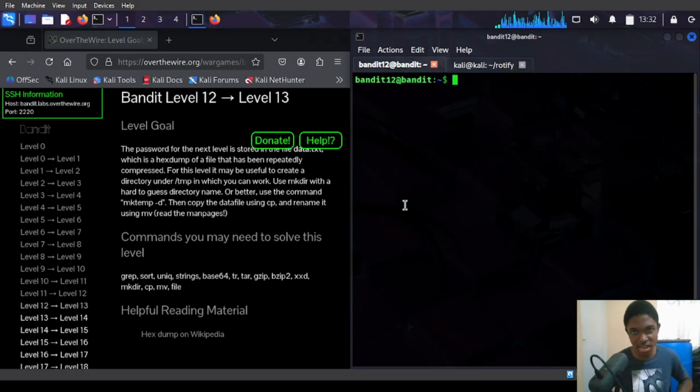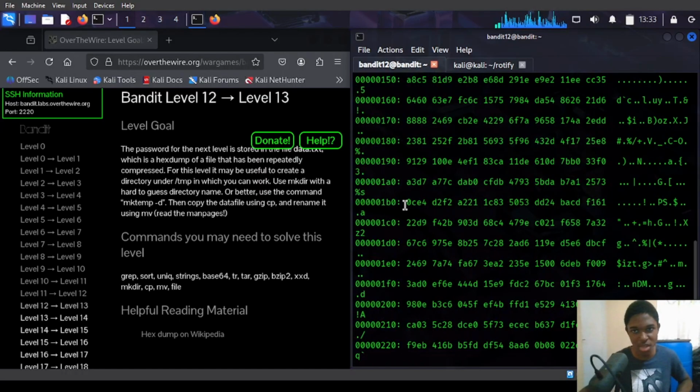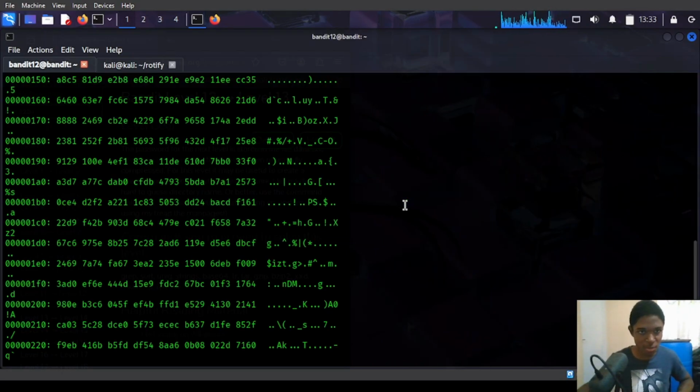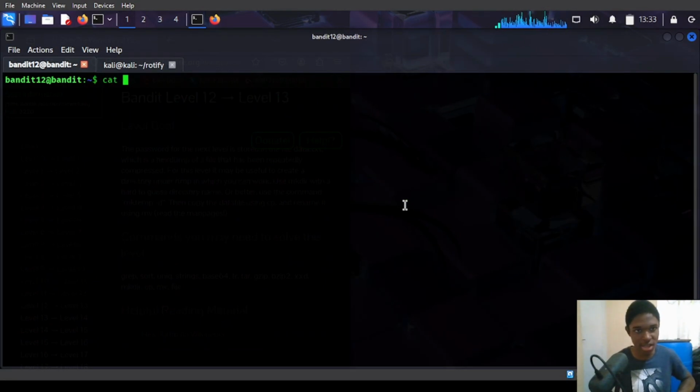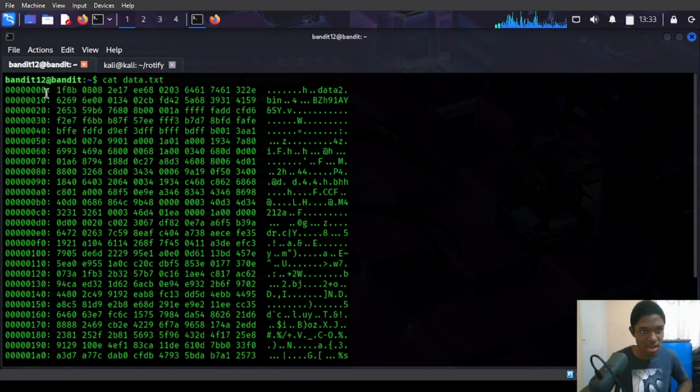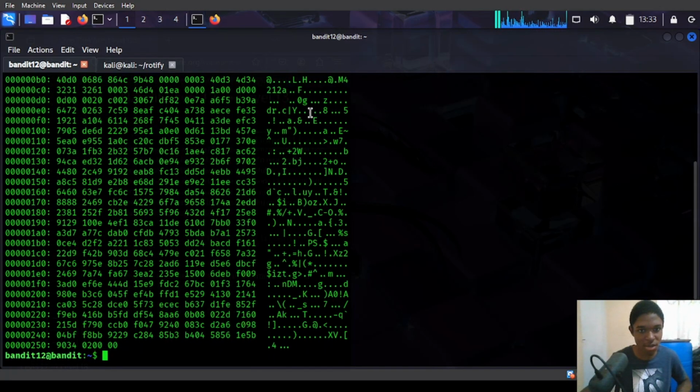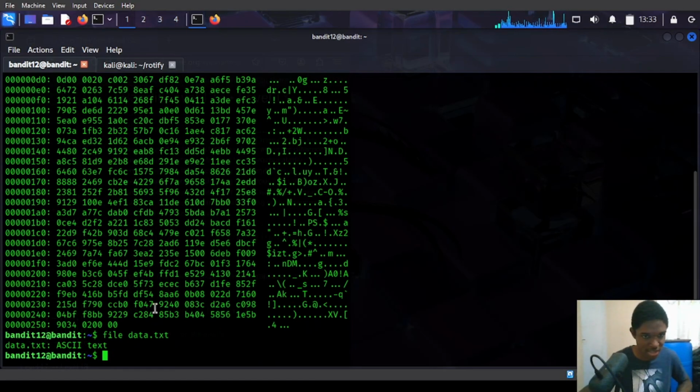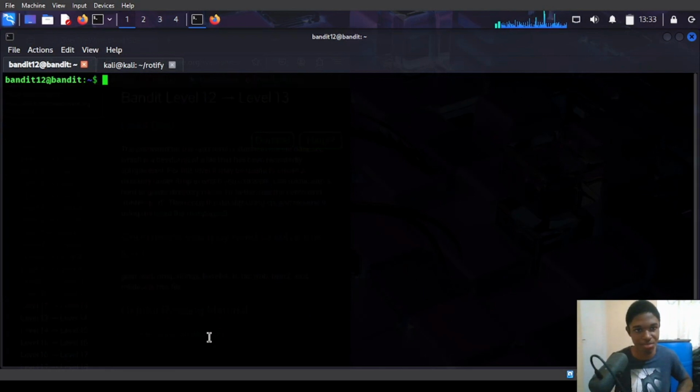So let's take a look at the data.txt. If we do cat data.txt, let me go full screen, you'll see that, guys, this file is called a hex dump. It contains hexadecimal data. So if we use the file command on data.txt, it will just say ASCII text, but it's actually a hex dump.